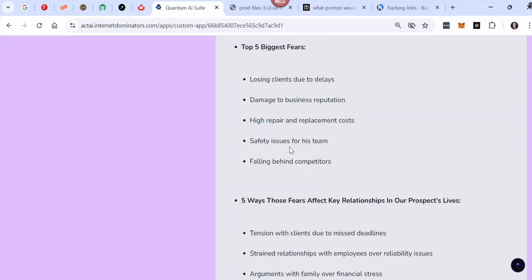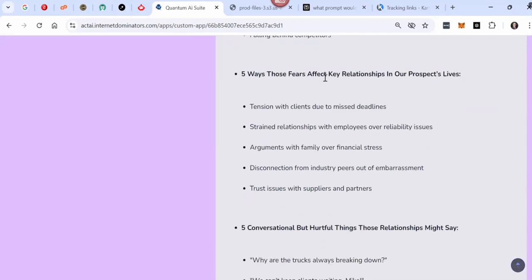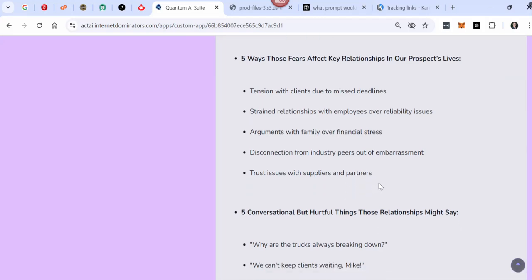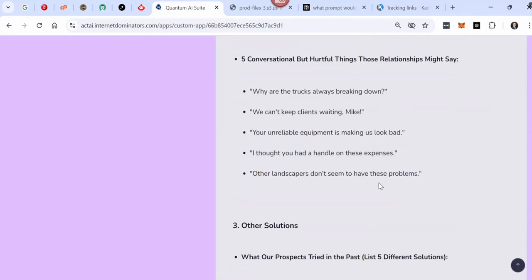Here are the fears being caused by those emotions. Here's how those fears are affecting relationships in his life. Tension with clients due to missed deadlines, strained relationships with employees over reliability issues, arguments with family over finance stress, disconnect from industry peers out of embarrassment, trust issues with suppliers and partners. So this is getting into what's going on in his head when he's trying to fall asleep at night.